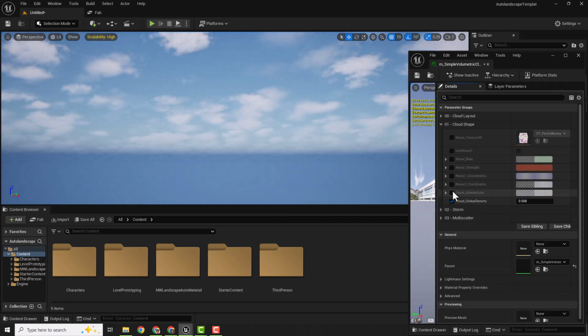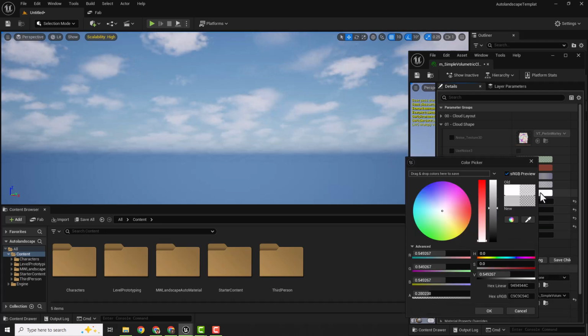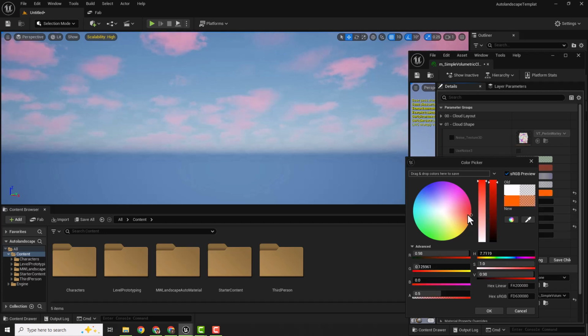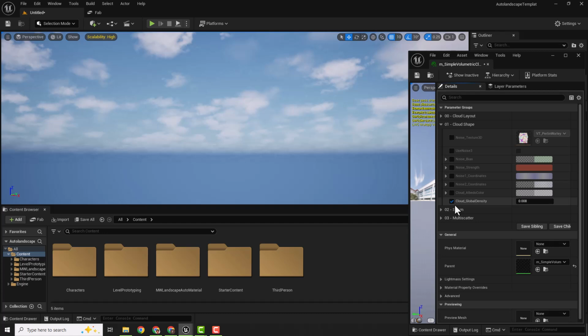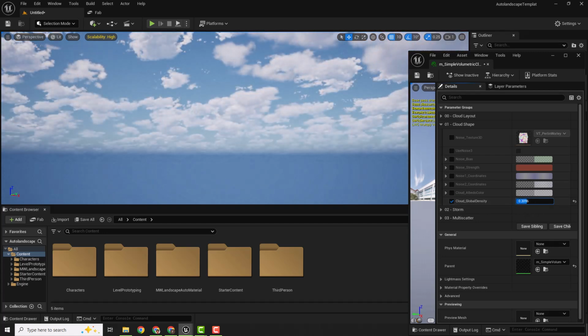But interesting is this cloud albedo color. So enable this, click here, and easily and quickly change the cloud color. And of course, cloud global density. You can make clouds denser or less dense.